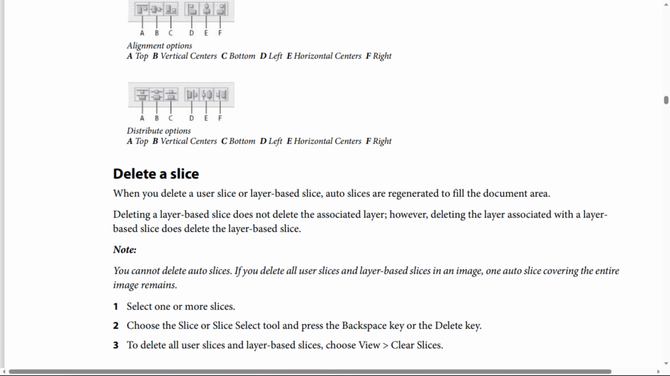How to delete a slice. If you want to delete a slice, what should you do? When you delete a user slice or layer based slice, auto slices are regenerated to fill the document area, and deleting a layer based slice doesn't delete the associated layer. However, deleting the layer associated with a layer based slice does delete the layer based slice. Note again and be careful, you can't delete auto slices. If you delete all user slices and layer based slices in an image, one auto slice covering the entire image remains.